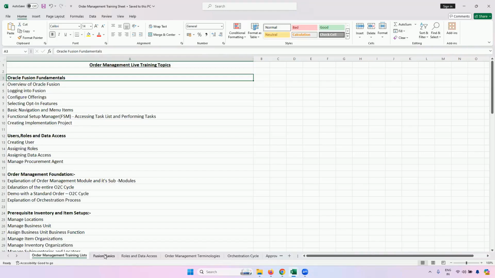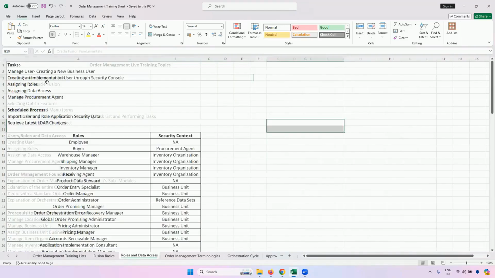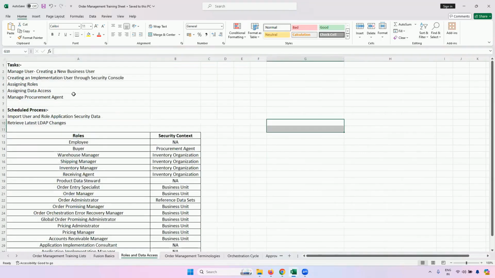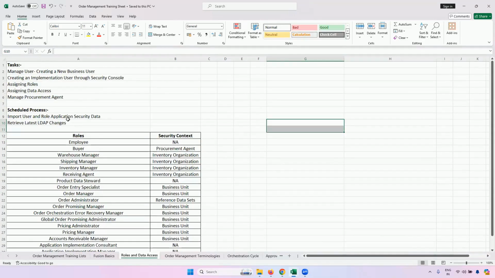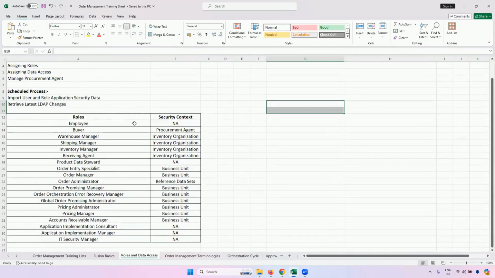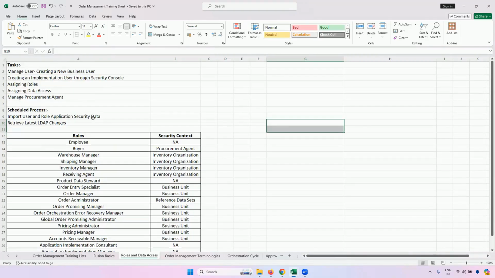So this is what we learned in the basics of Fusion. Then we went through the very important topics of roles and data access. We learned how to create a business user and how to create an implementation user, and the striking differences between them. Then we learned how to assign different roles, how to assign the data access, and how to make a person a procurement agent. Then we learned about the scheduled processes, if we need to run them and when do we need to run them. So these were the basics which we covered yesterday.